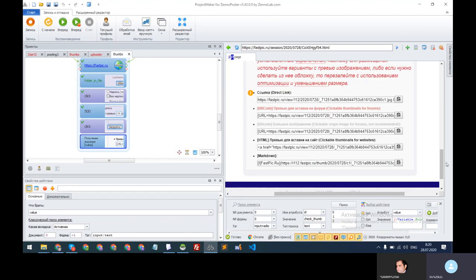And we will need actually not just the direct link, but the link in the format of BB code. As you see here, this is one of the versions of our links. This is just the same link in different forms. Direct link in the format of BB code with a clickable preview.